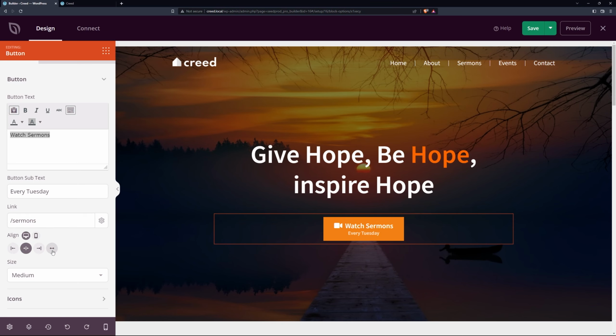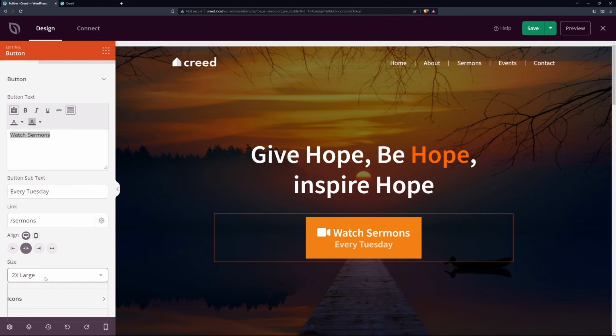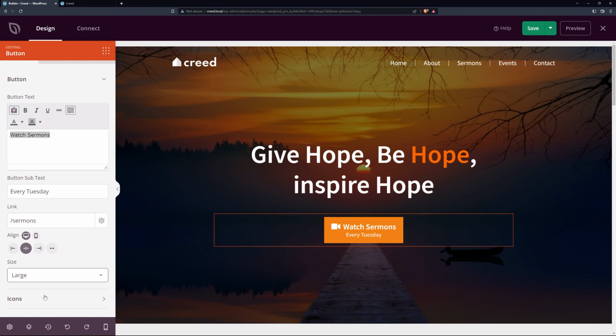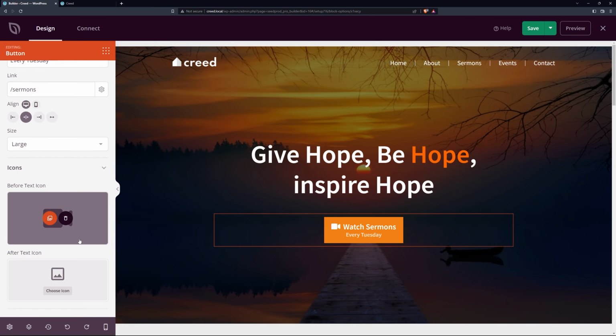For the alignment, you can do a full width button if you like. I'll leave it to where it is now. The size goes from small all the way up to 2 times extra large. I'll leave it to large, or medium is fine. And you can also add an icon here at the bottom. Right now there's a little camera, and I think that looks great.